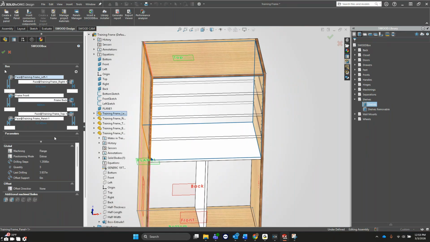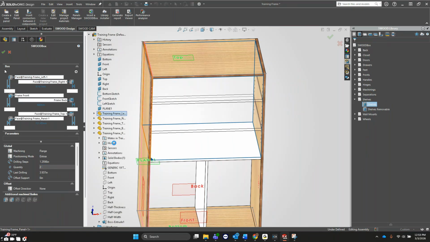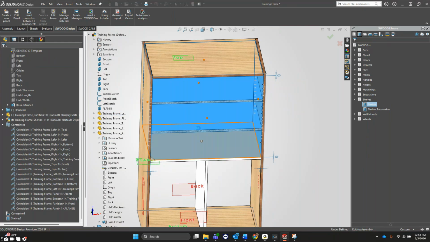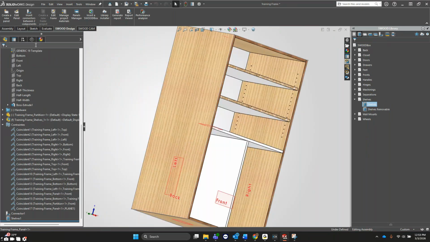And any parameters that are associated with the SWOOD box will show up down here. So this one has some pretty useful ones baked in, like quantity of shelves is 3. I could set that to 2 if I wanted, and it'll update. Whoops, looks like it validated itself without me asking. So I'm going to go back in and edit that feature.